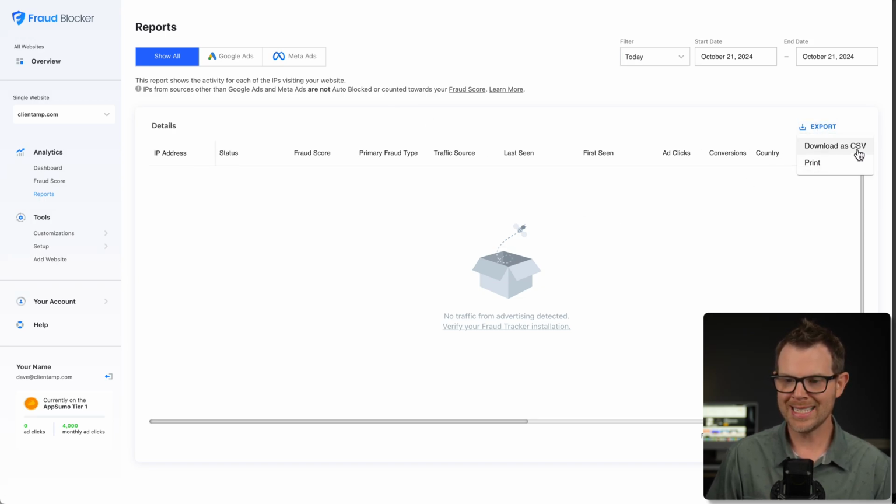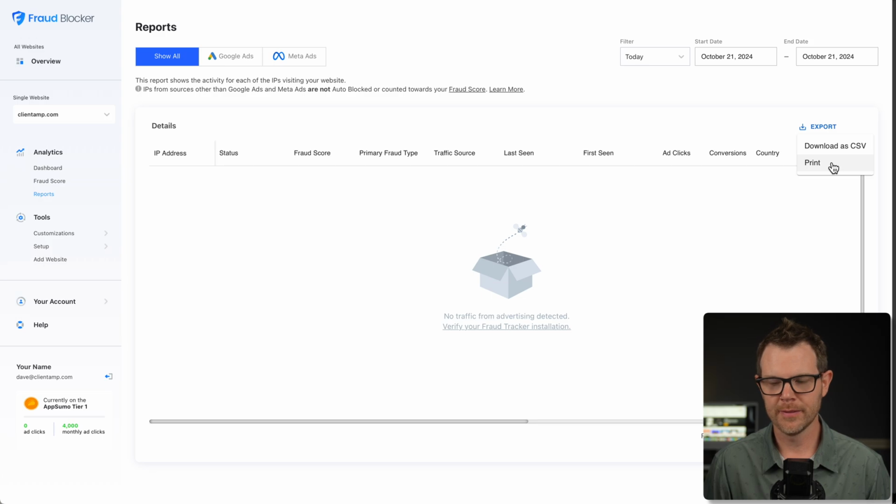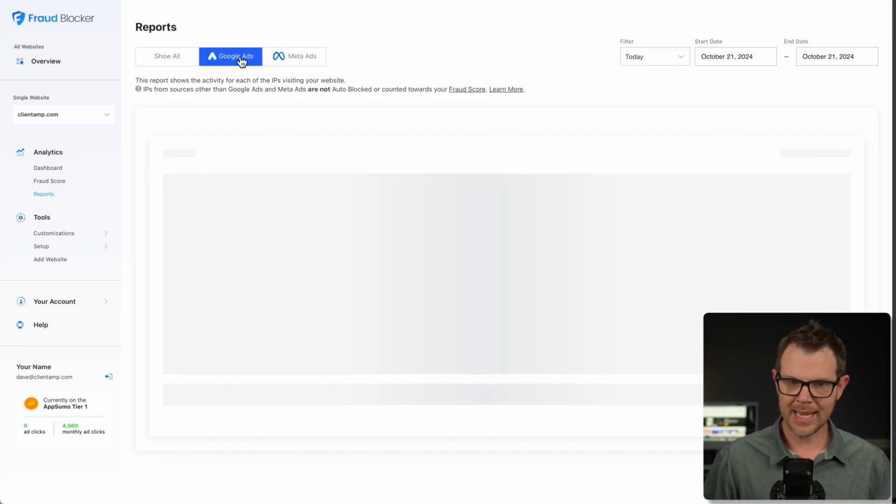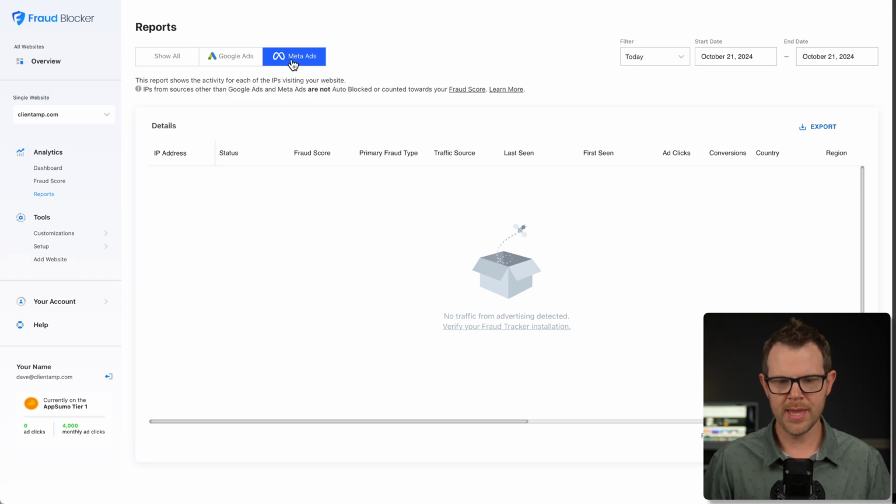We can choose between a CSV or just printing it off. I would probably recommend downloading it as a CSV and then turning it into some charts or graphs to actually make it useful to your clients. Now, right now we're looking at all reports, but of course you could do this on a platform by platform basis. So if you want to have a dedicated report for Google Ads and another report for Meta Ads, you could definitely do that as well.